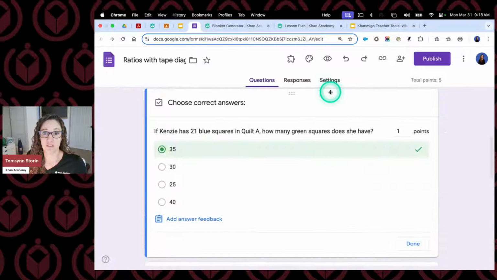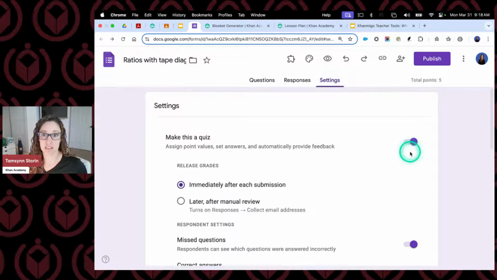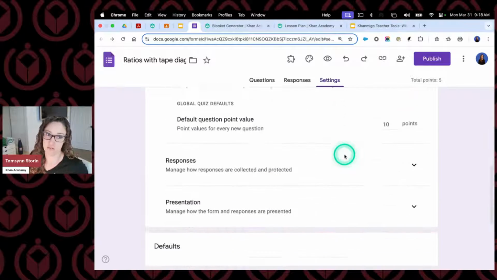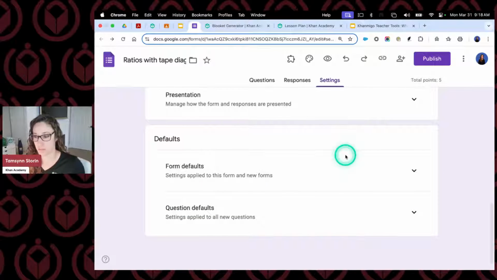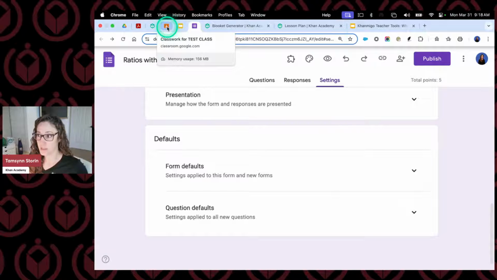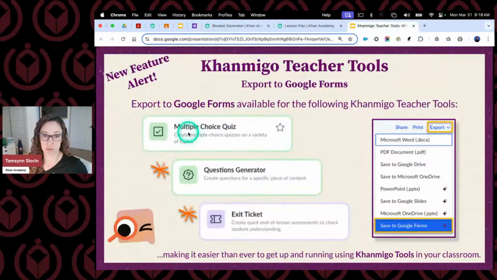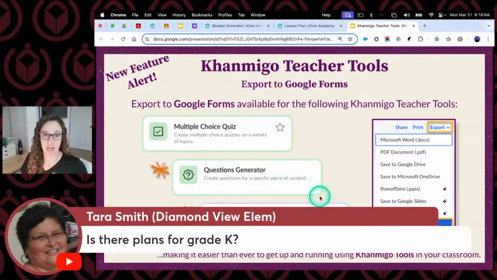The other thing that I love is if you go in here to settings, you will see it is already made as a quiz. You do not have to turn it into a quiz. It is already made like that. And then of course you have your regular Google form options below if you'd like to tailor it to your students' needs. Again, this is for the multiple choice quiz, the questions generator, and the exit ticket.